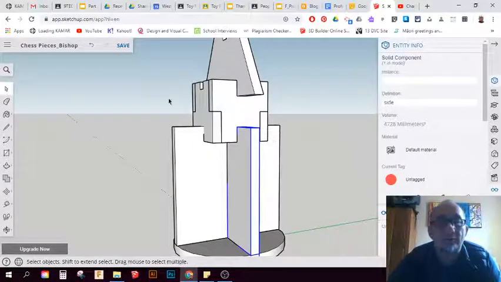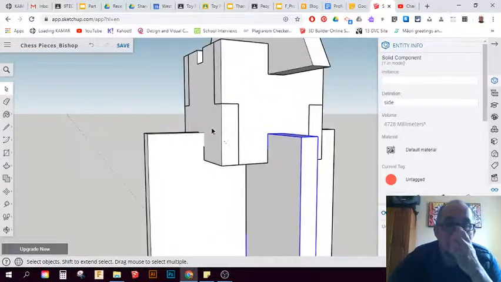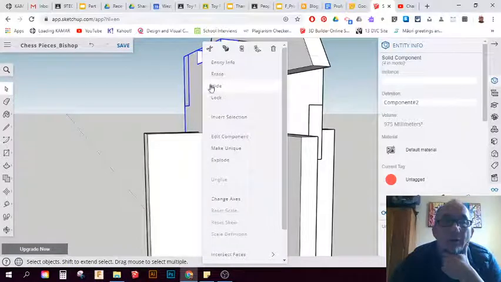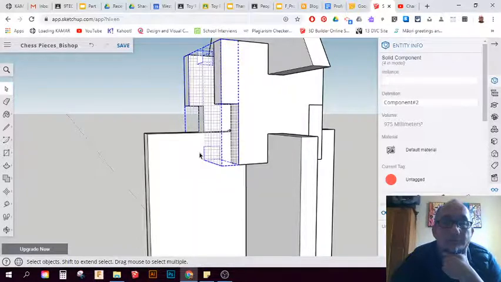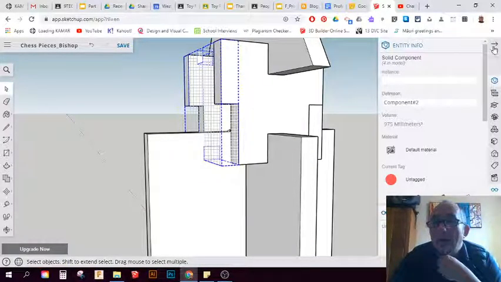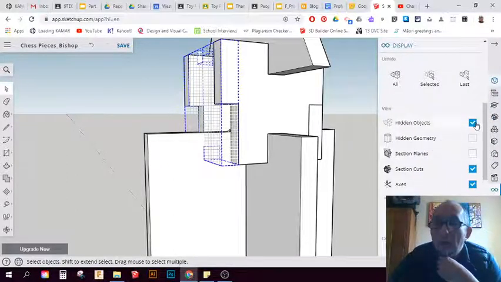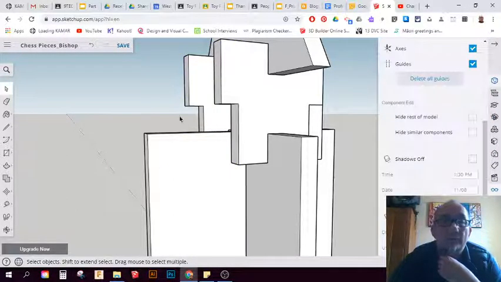This time I don't want to have to move it out of the way, but this thing is in the way. I can't really see things. So I'm going to select this, right click, and hide this component. Now, I just want to show you, by default, you won't be able to see it once it's hidden, right?